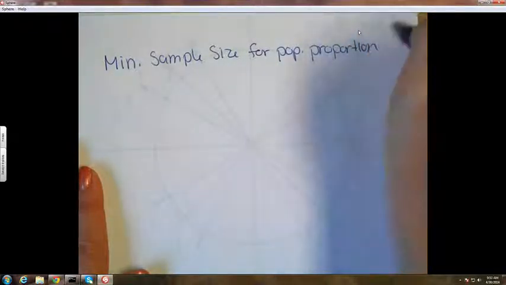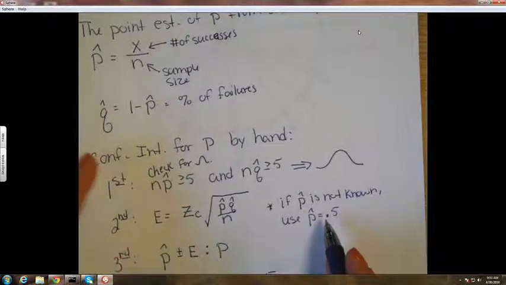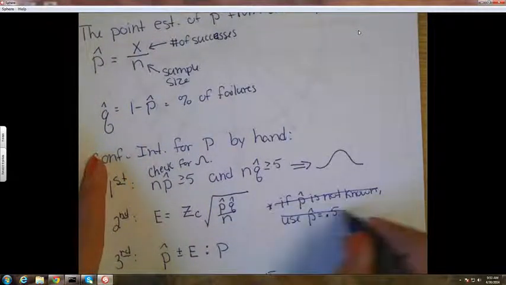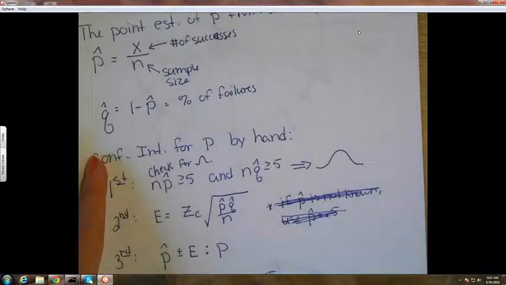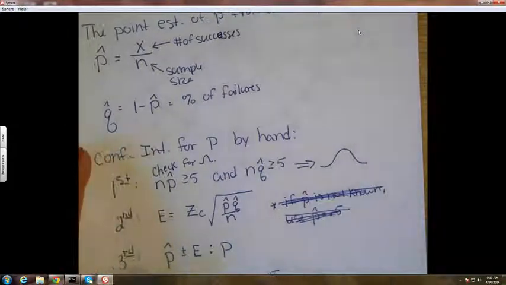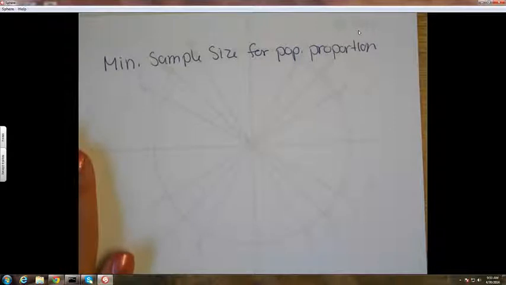I put that note in the wrong spot. That first page there, go back to that. Where did I write that? This little if P hat is not known, we're going to have the sample. We're going to know P hat. Get rid of that. It belongs here. Cancel that out right in that box. Beautiful. That belongs here with the minimum sample size. Okay.